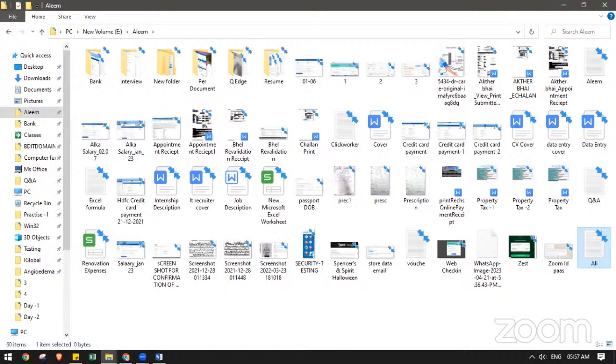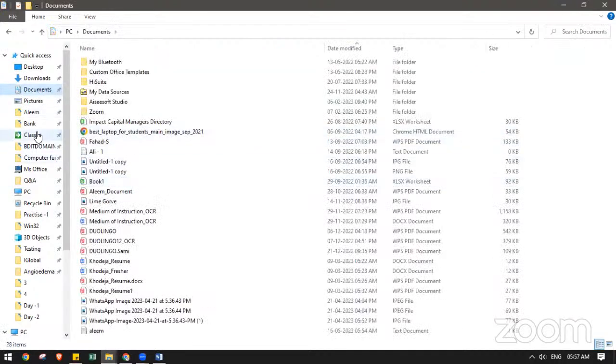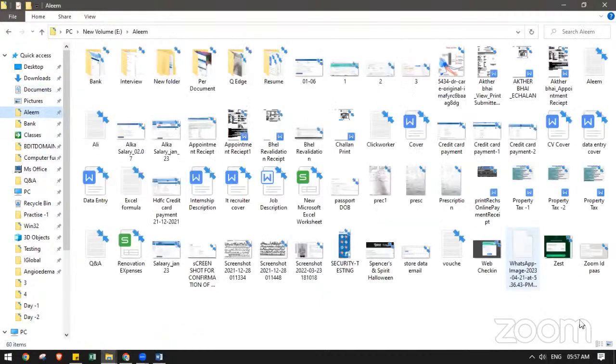I have created a folder by the name Alim. So usually I put all the required things or the important things, whatever is used by me, in a particular folder called Alim. By mistake, I have created one file in the document area. Now I just move that file from document to my specific folder called Alim.